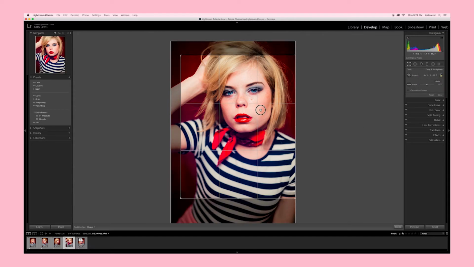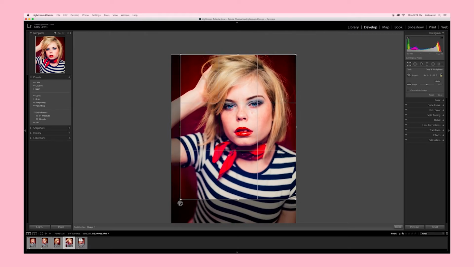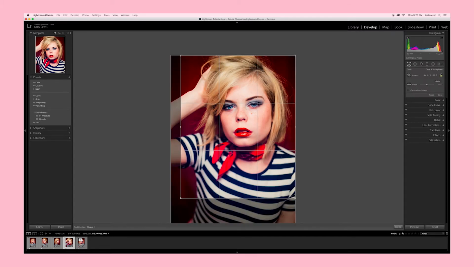This will allow you to crop without holding the Shift key, and it constrains the proportion of the ratio you have chosen. You can always go back to the cropping menu to adjust your crop. To reset it to the original size, just click the little reset button at the bottom of the cropping menu.